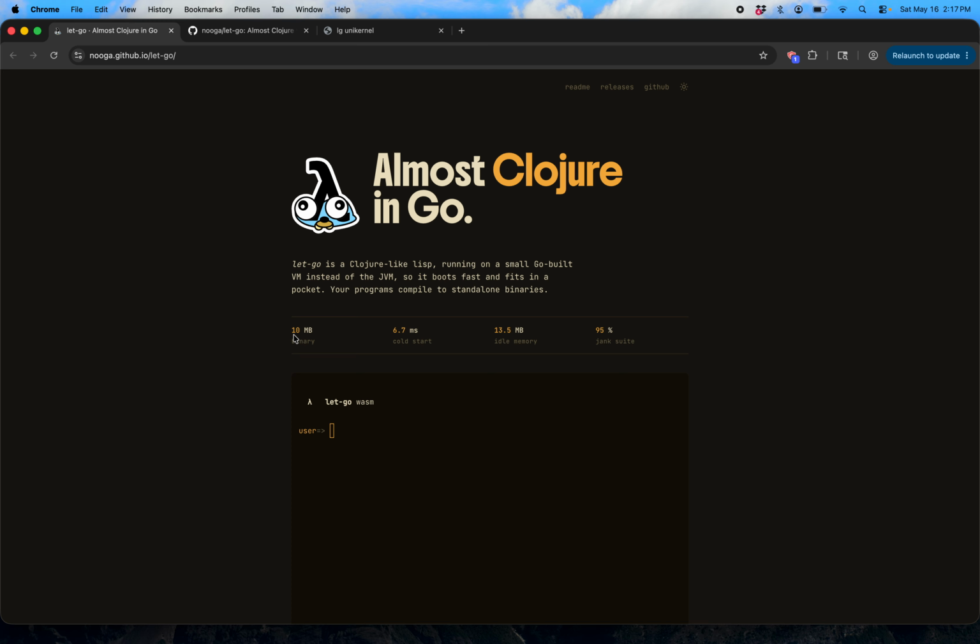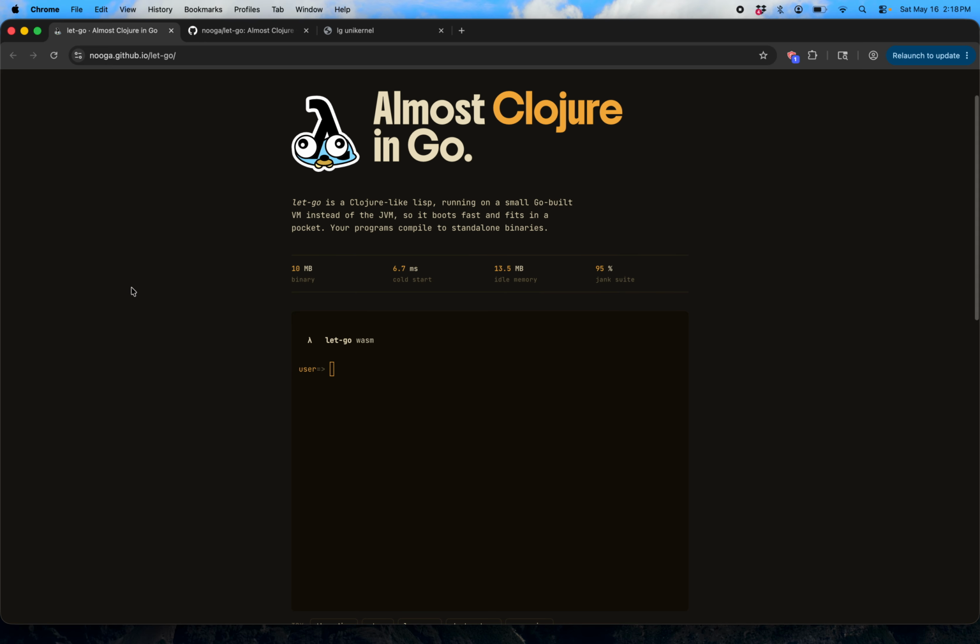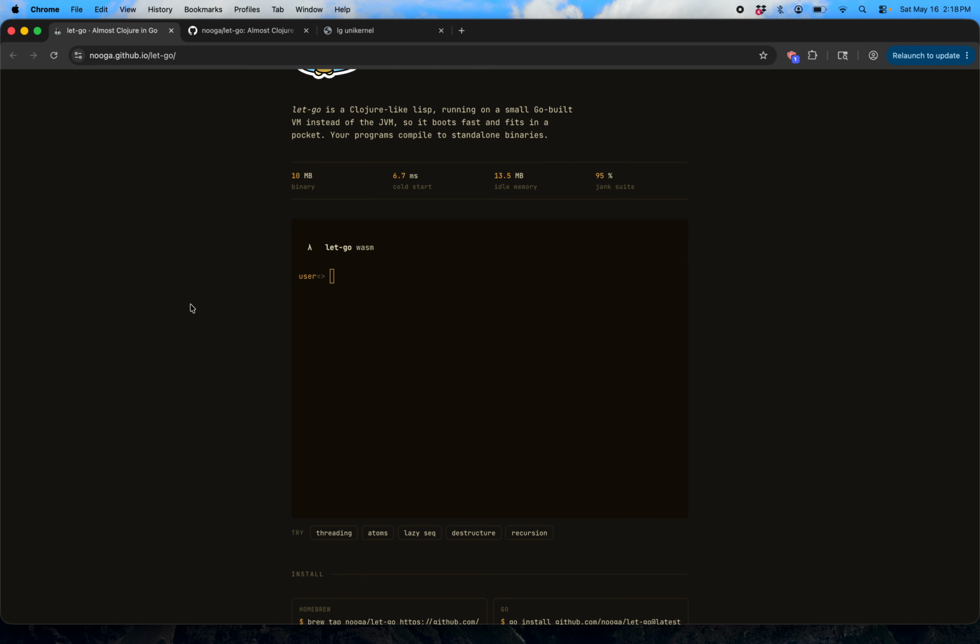You can kind of see the stats that this person points out, like the 10 meg binary. 6 milliseconds cold start. That's pretty nice if you're used to the JVM taking a minute to crank up. Idle memory is like 13, 14 meg, and the Jinx suite has about 95% coverage. So yeah, all of this just screams turn it into a unikernel. So that's what we did, right?